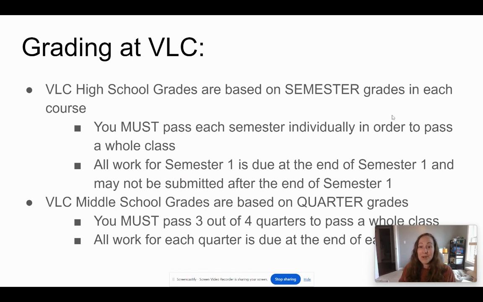Okay, let's talk about grading. This is super important for all of you. So we've got a couple of different ways that we grade for high school and middle school students. This is really the only difference here, so we'll go over that just really quickly. For high school students, let's talk to you first. High school grades are based on semester grades in each course.